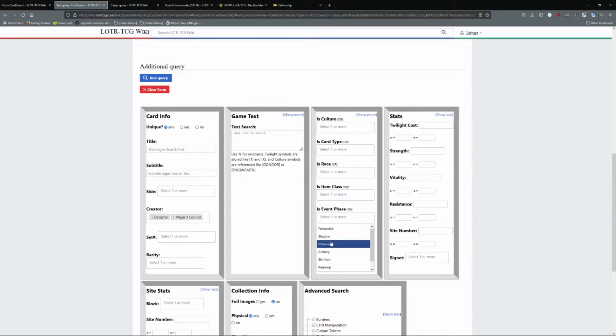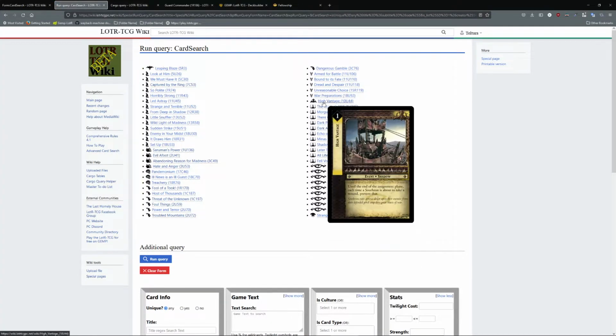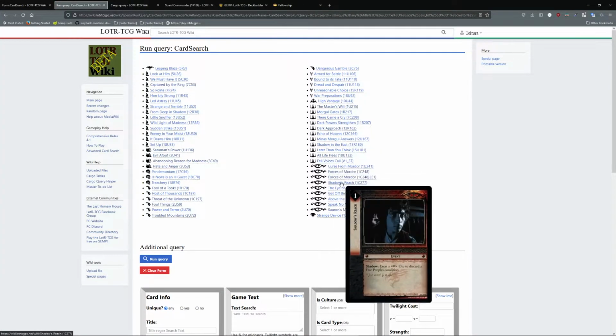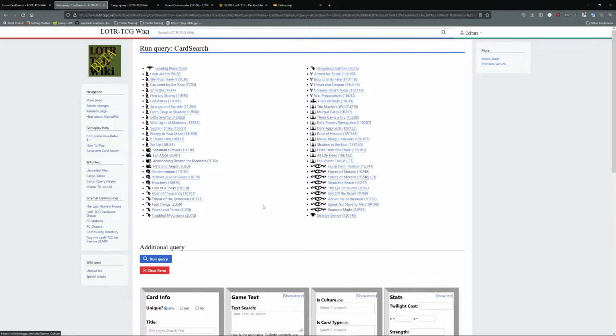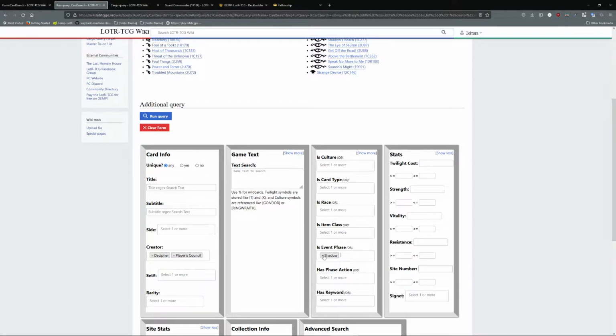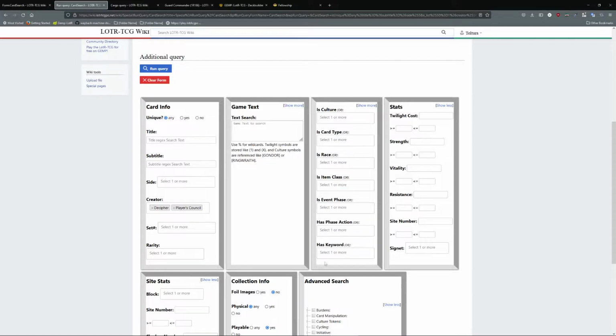If you are talking about events and you're trying to find events that are in a particular phase, if you only want shadow phase things, for instance, then this will pull up all of our events that are shadow events. Let's see, just real briefly here, that's all that produces. And then there's some additional filters here that are more concerned with what is on the card within the game text.